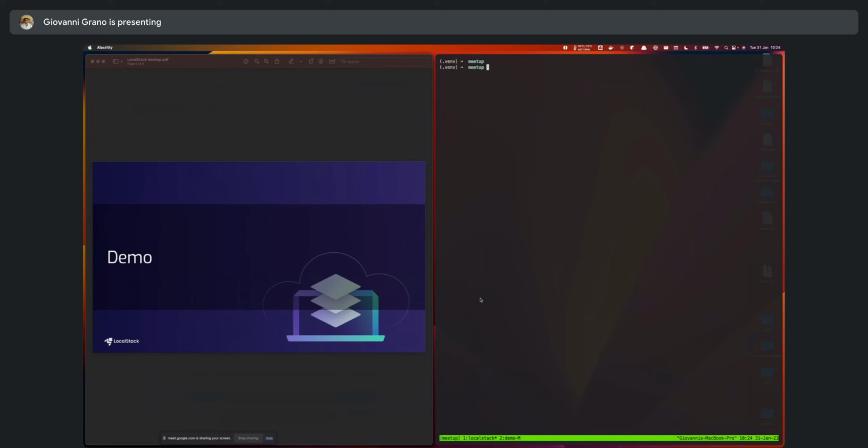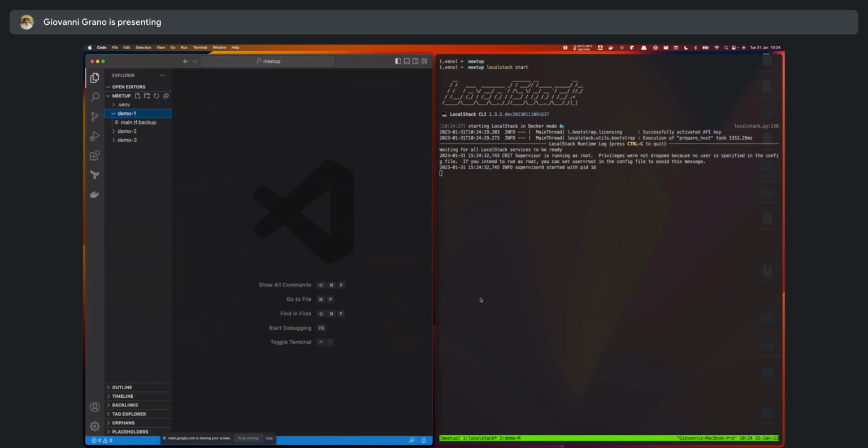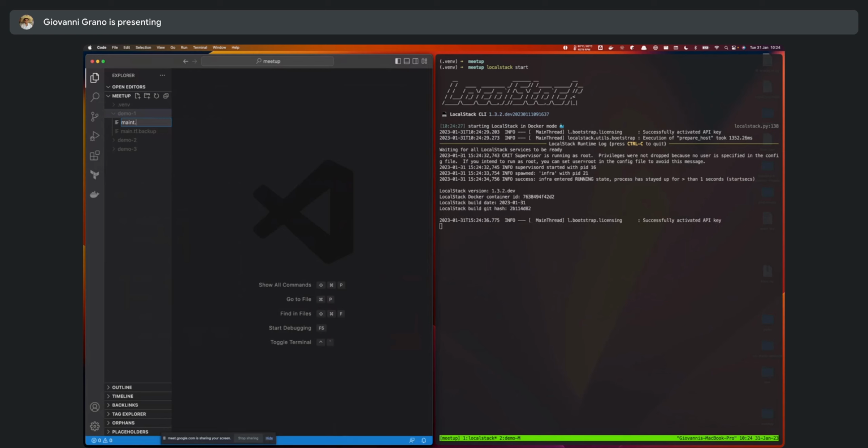So first thing, I want to create a very small Terraform module and try to deploy it on LocalStack. So let me start LocalStack on my machine with the localstack start command. LocalStack is now starting, and let's open VS Code and create a Terraform module.